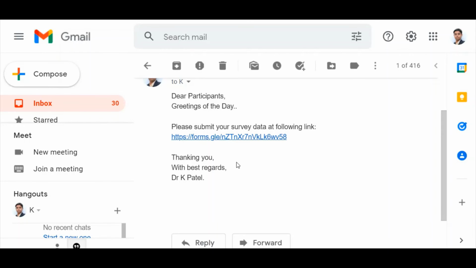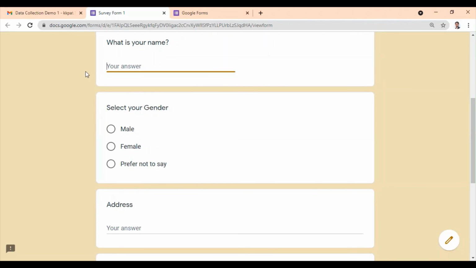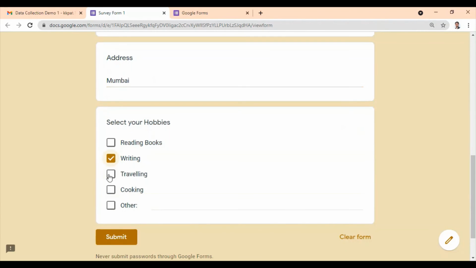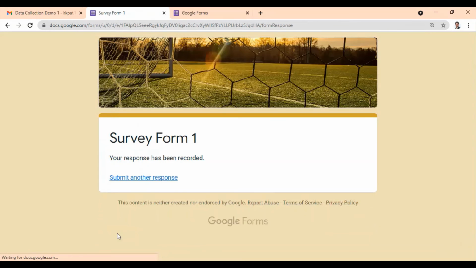This is the sample email received by the participant. Just click on this link, just add your data. Mr. Shah, mail, address, Mumbai, writing, traveling, and just submit. So data is now submitted.